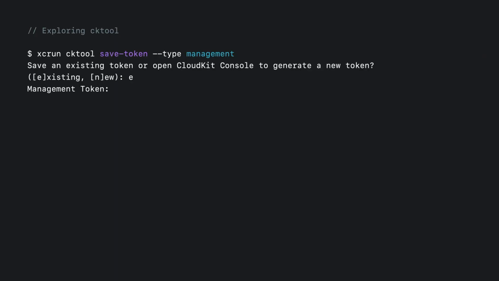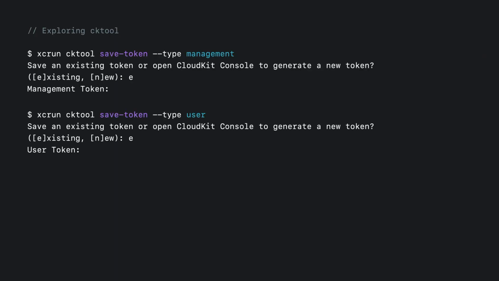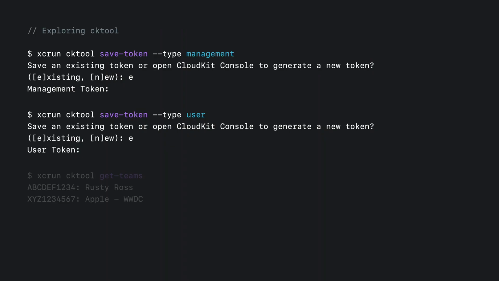Now that I've obtained both a management token for my developer account and also a user token, I can add them to the tool, which will store them securely in my macOS keychain, and I'm ready to proceed. I can now start doing some interesting things. For example, I'll ask for a list of my Apple developer team memberships, and I get back a list of teams that I'm a member of.